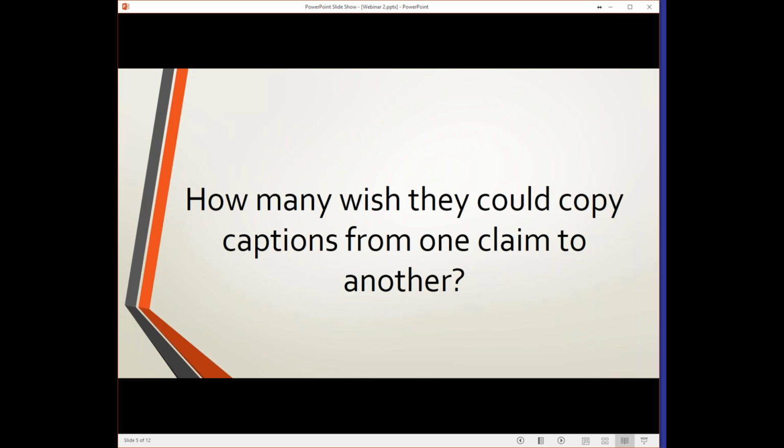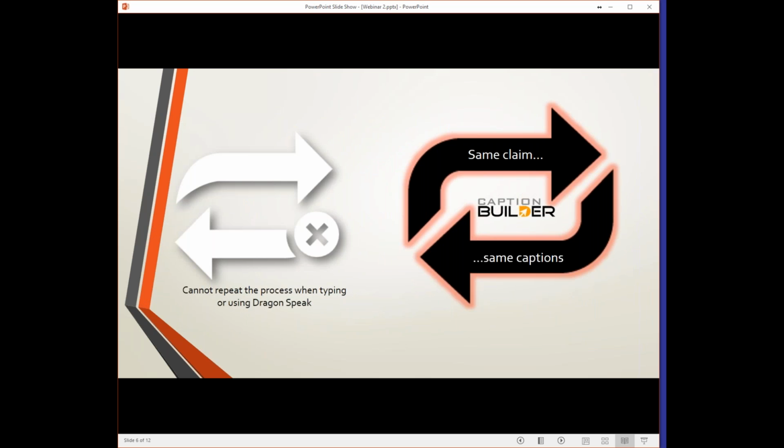So how many wish they could copy captions from claim to claim, from one claim to another? I know, I wish I could. We can copy all kinds of different things in Xactimate or Symbility, but for some reason we can't really copy photo captions from claim to claim. But with Caption Builder, you can repeat the process over and over. That's what it was designed to do.